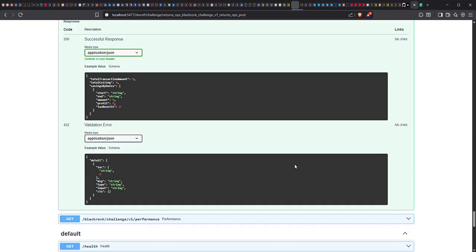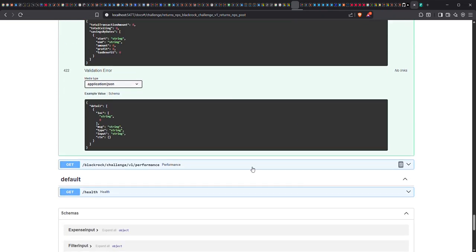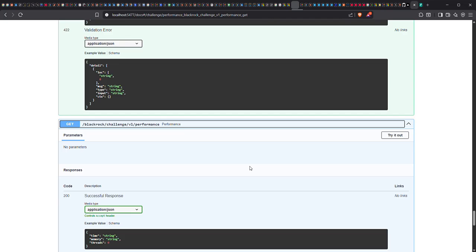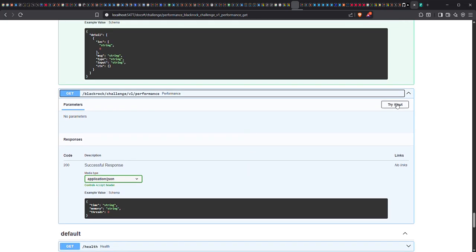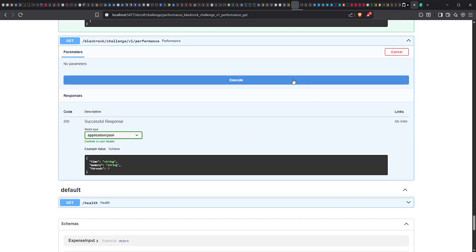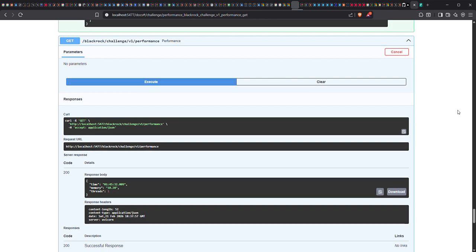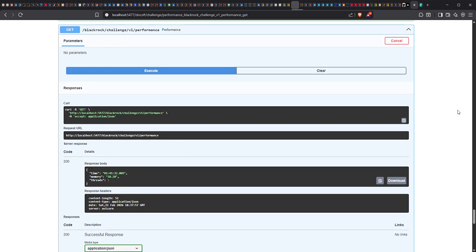And the last endpoint, if I show you, is for the performance, live server metrics. And if I execute it for you, uptime, memory in megabytes, thread count, all live from psutil.